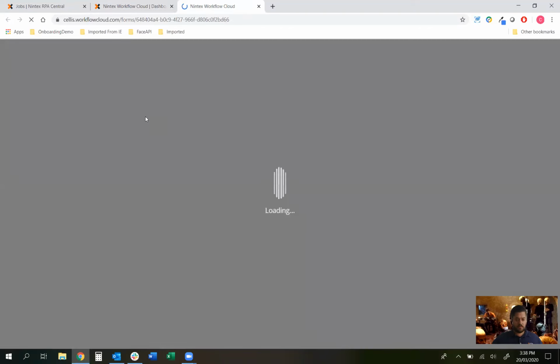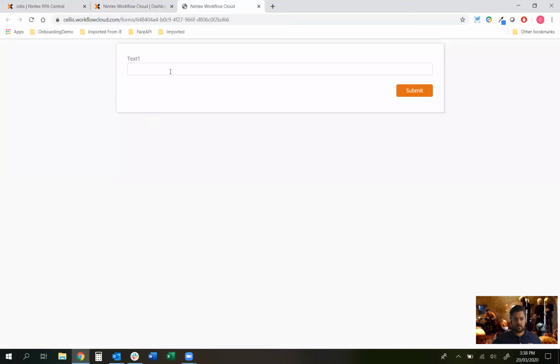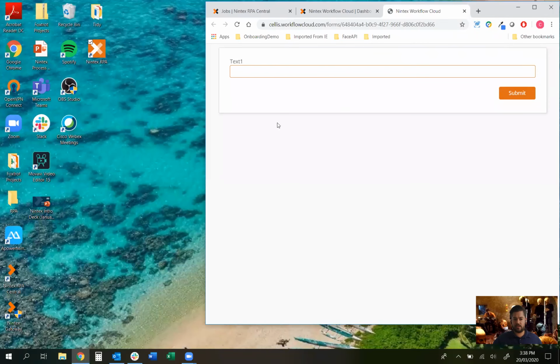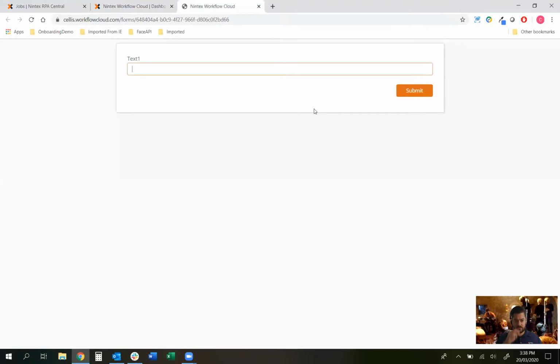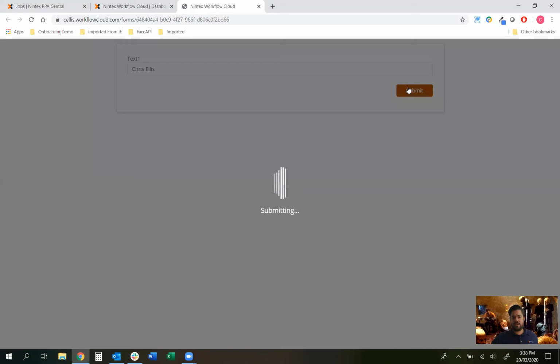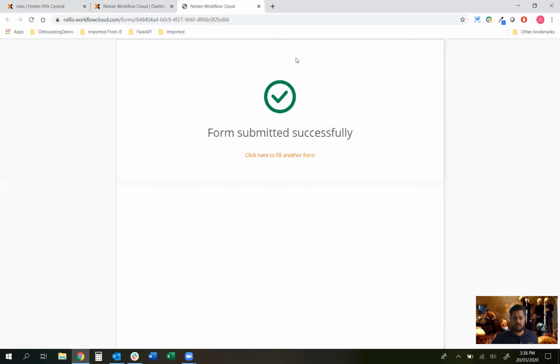Here we go. Text 1 on my form. Remember, fully responsive form. So this could be on a mobile device. Could punch it up to Nintex mobile, so on and so forth. Text 1. I'm going to put my own name in here. That's hopefully not a sign of any vanity. Submit.